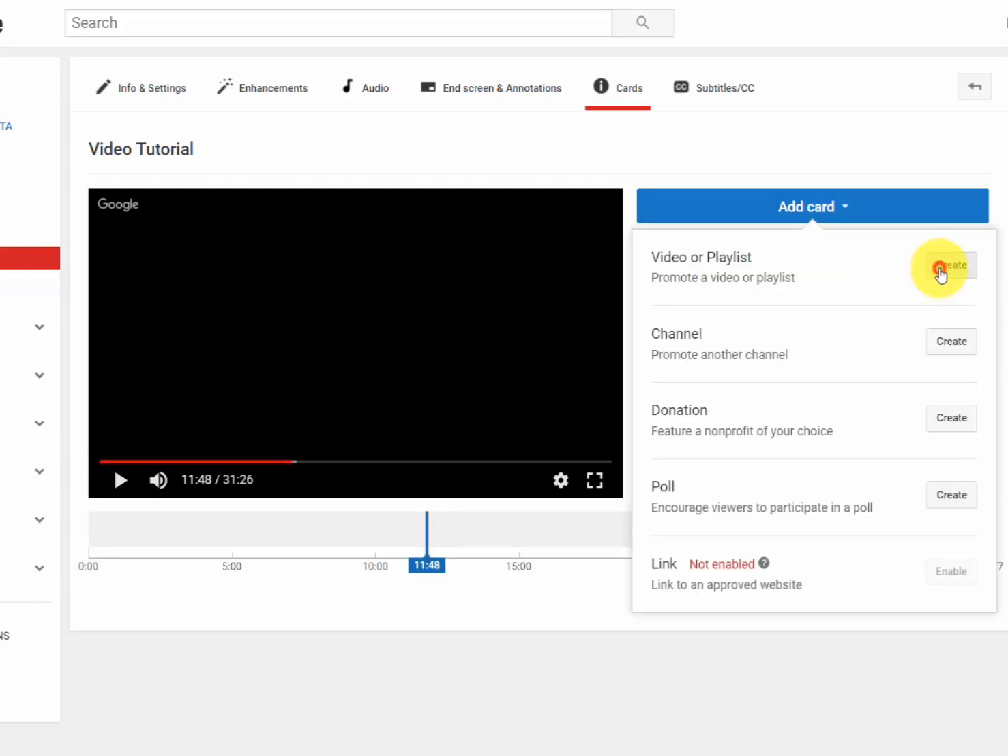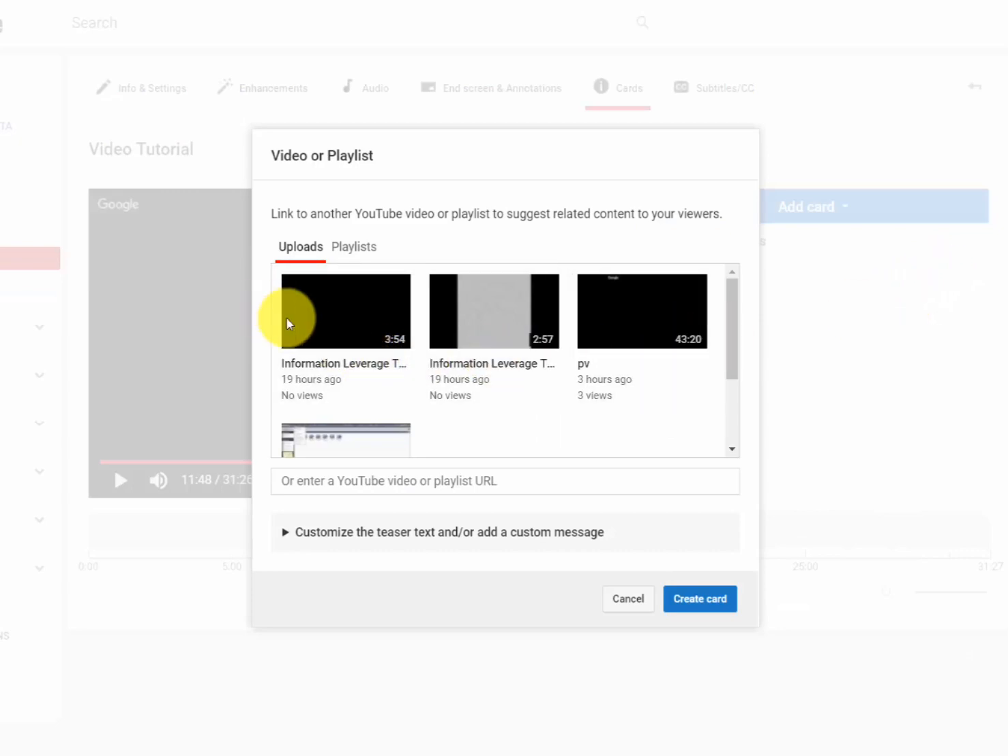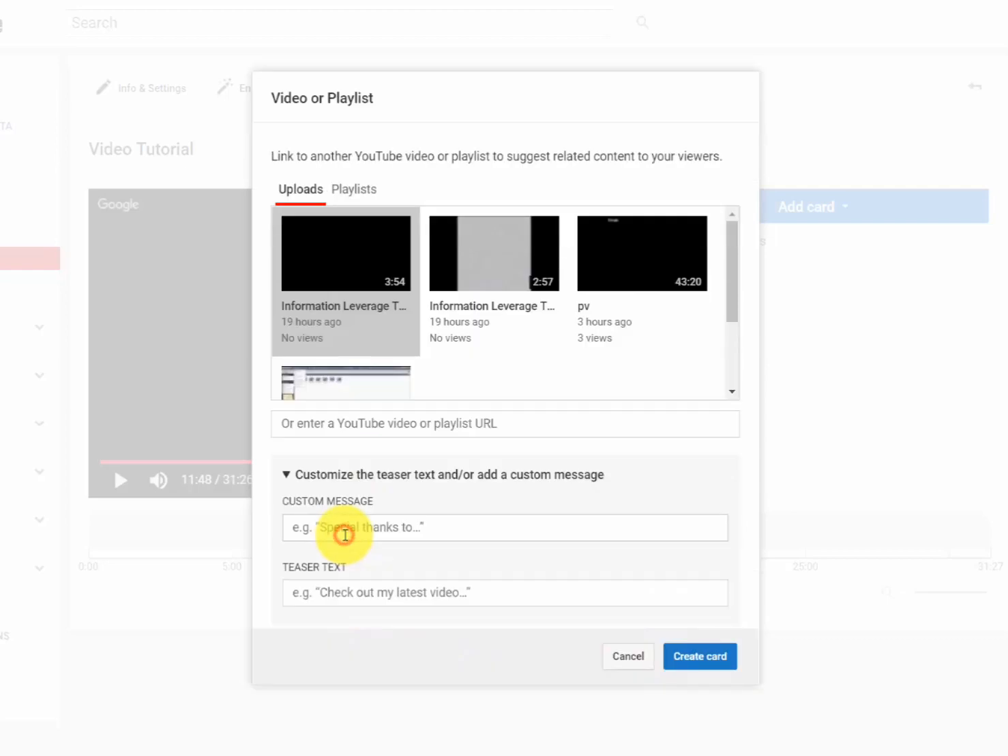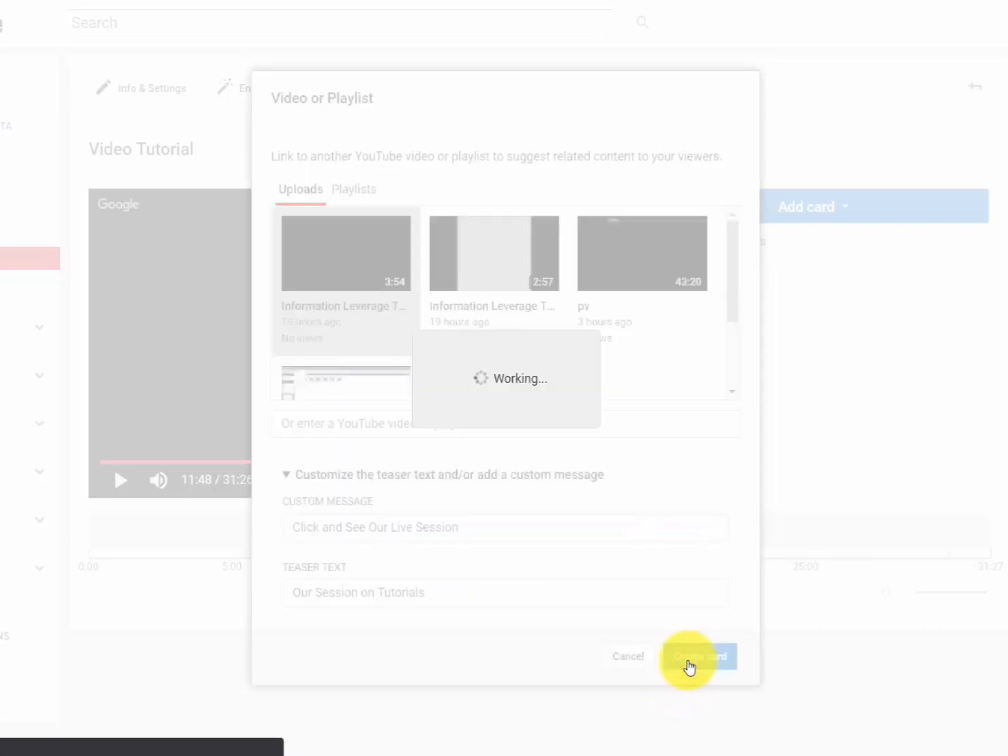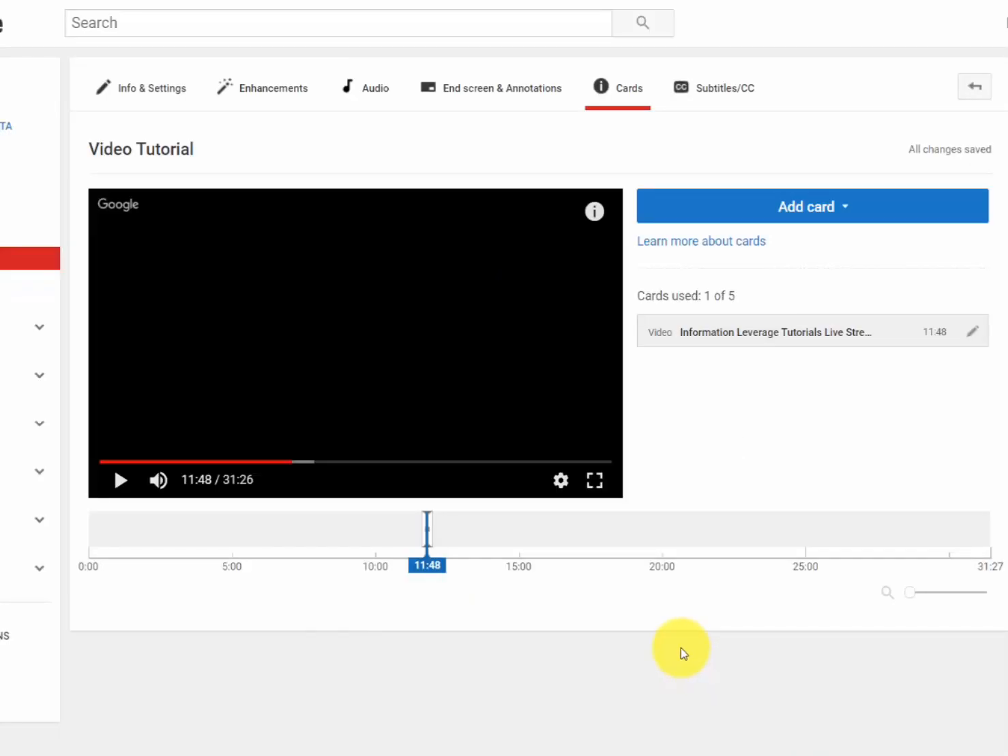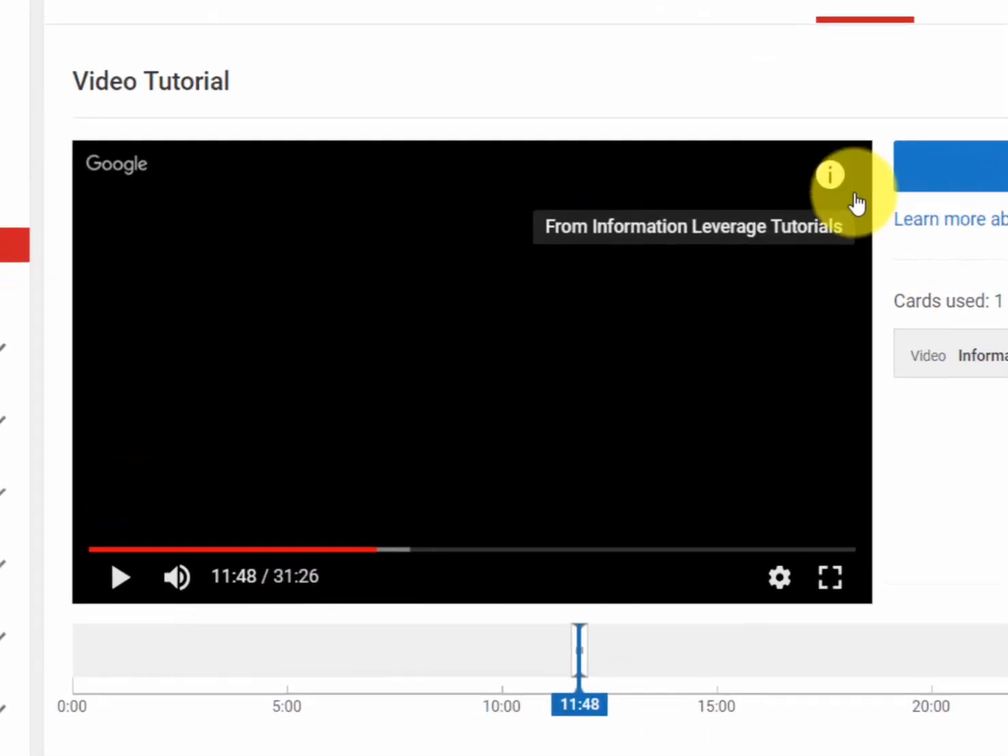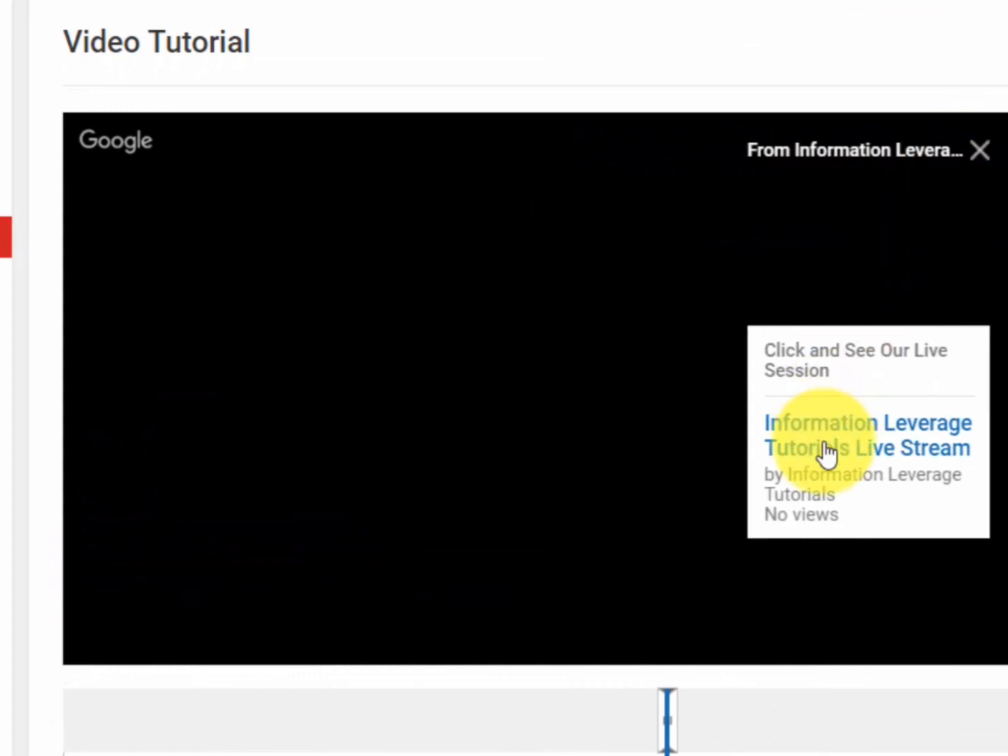We're going to make that card one of our videos, and then we're going to click on the video. What we're going to do then is we're going to write in a custom message. So in this case, we might write in a message, and then we're going to click Create Card. Now what's going to happen is when this point comes in the video, your viewers are going to see this information piece, and all they'll need to do is click on it. They're then going to be able to click on this card and then click this link to see what you have given them to click on.